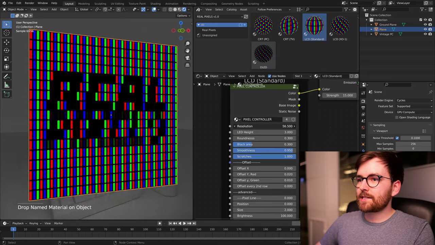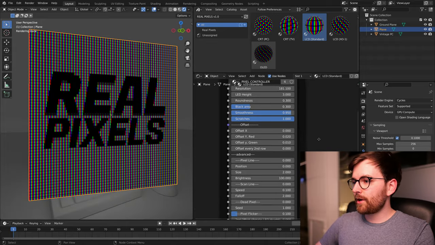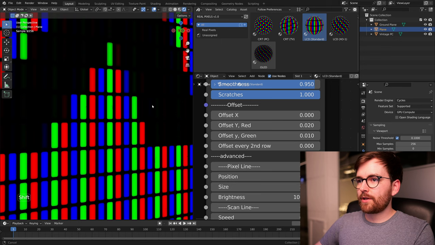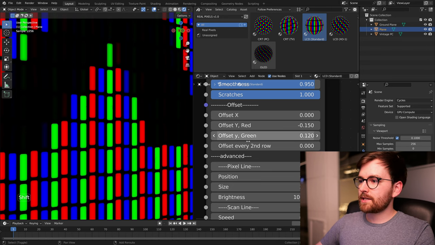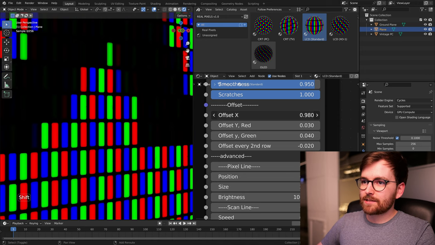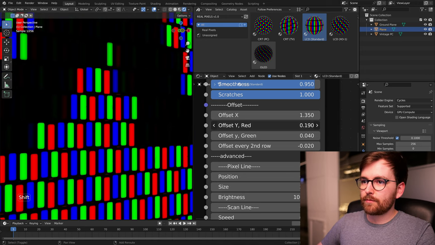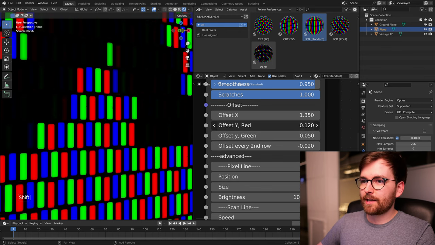So let's tweak this a little bit more. So I'm going to use the LCD standard and I'm going to have a look at these offset settings. So here you can see we have these pixels and you can, for example, offset them on the red channel or the green channel y-axis, or maybe every other row. And then you can also offset them on the x-axis. But be careful, because if you manipulate the red too much or the green, it will break a little bit. So you can see you have to be a little bit careful with this.